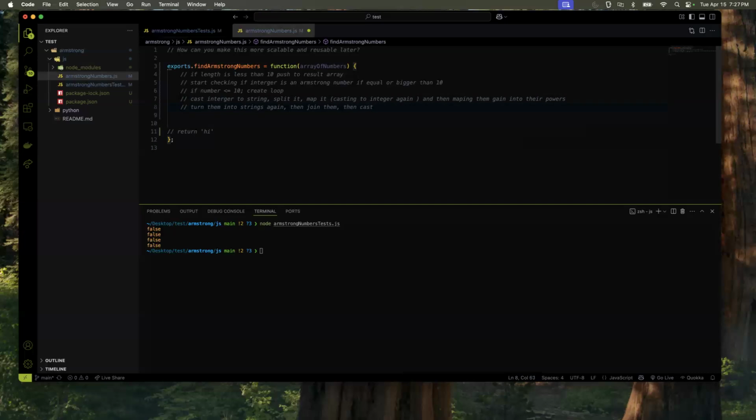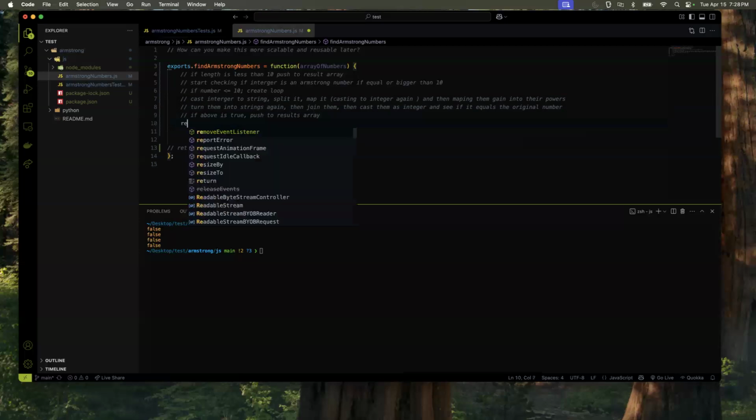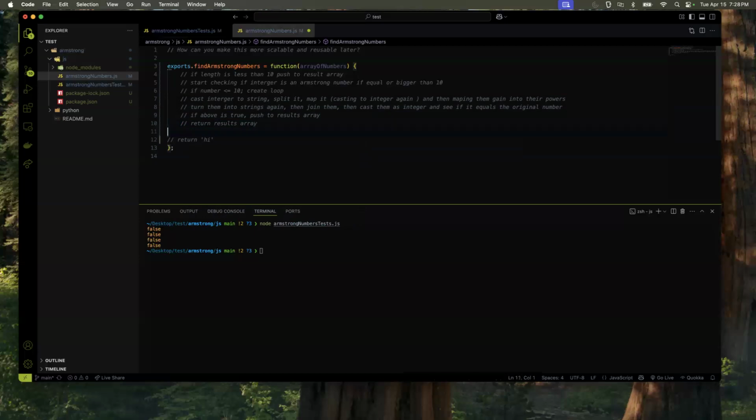then cast them as an integer and see if it equals the original number. If the above is true, push to the results array. Return results array. Roughly what it should look like.